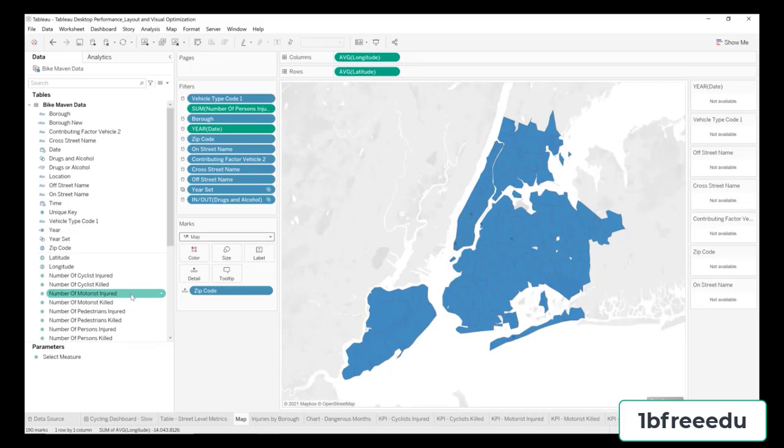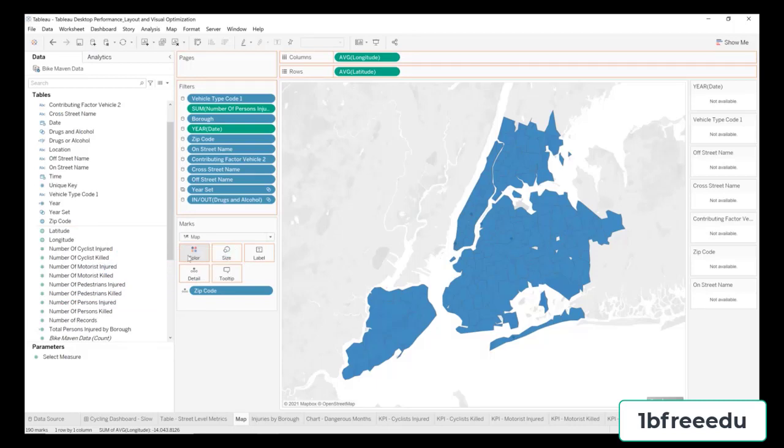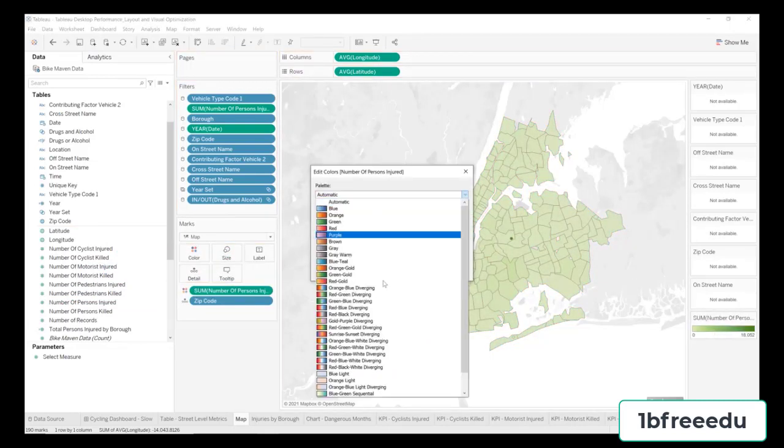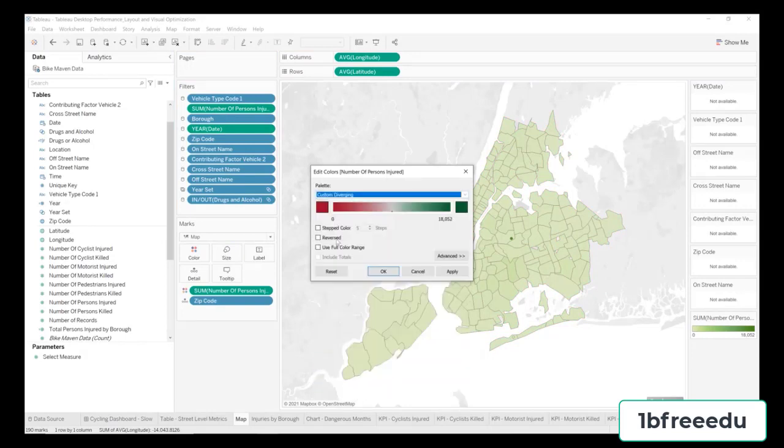Then we're going to bring our number of persons injured onto our color. So we'll drag number of persons injured onto color. We'll double click into our color. And again, we're going to change this to custom diverging.